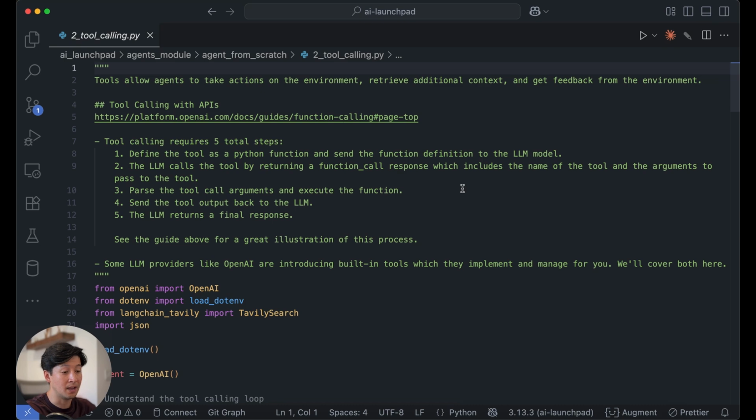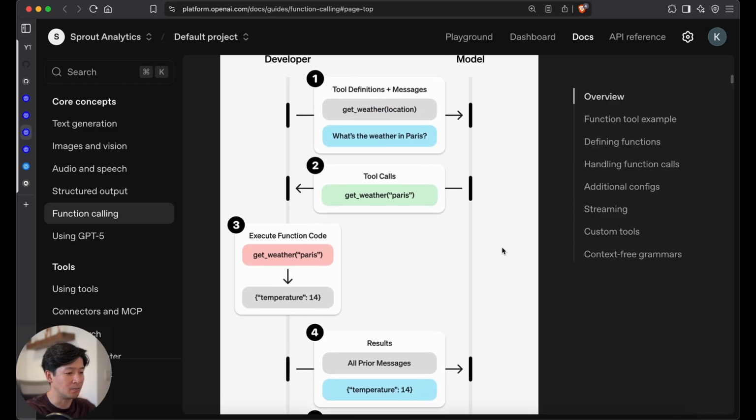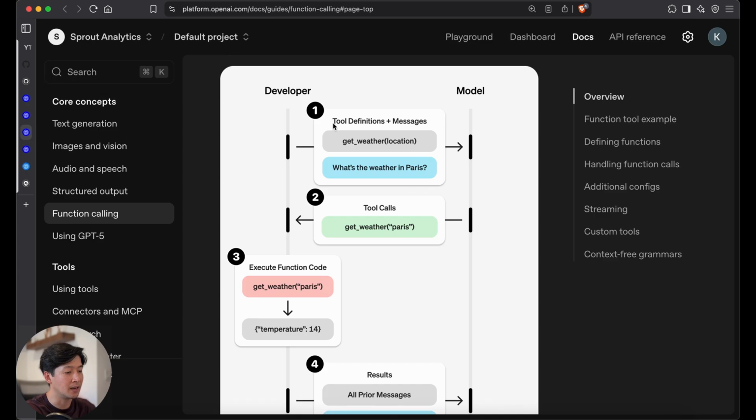Tool calling with APIs has 5 basic steps. I've linked up here in the doc string the docs from OpenAI on tool calling, and I think this diagram is really helpful. This is the outline of the 5-step process. We define within our application a tool definition, and we pass the messages we want to give the agent, along with the tool definitions, to the model through the API. In this example, we're passing in a definition for get weather, and we're asking the question, what's the weather in Paris? The model is going to decide that it needs to use this tool to answer this question.